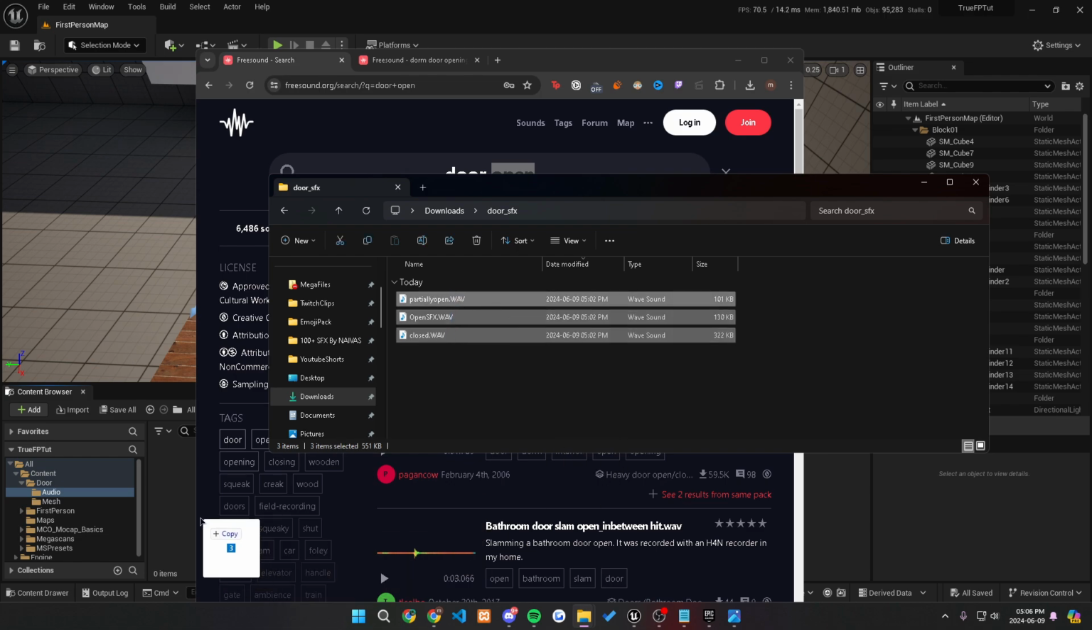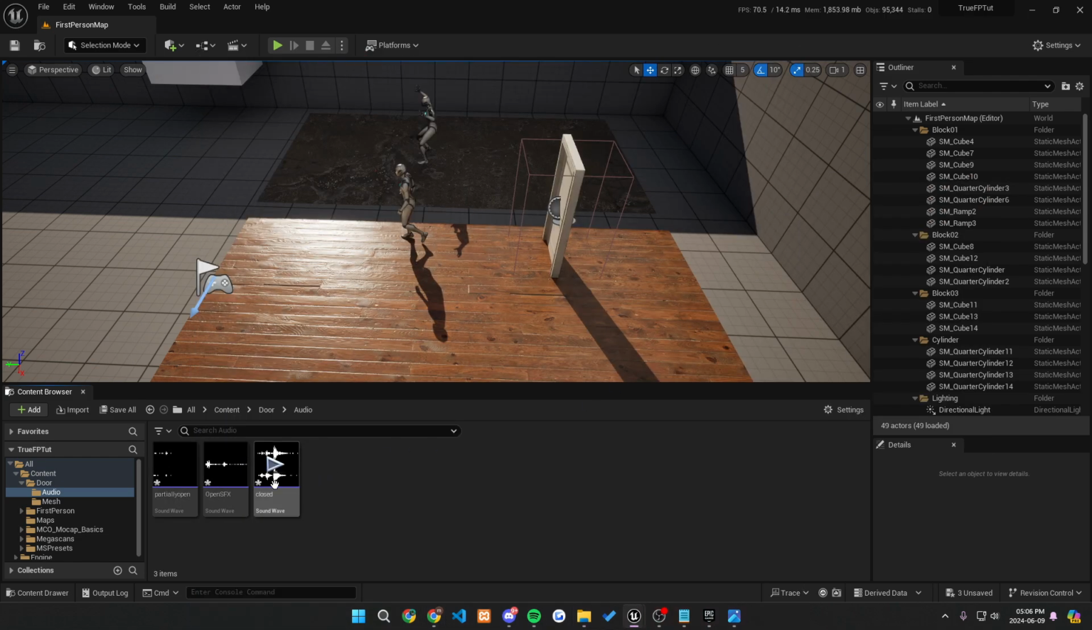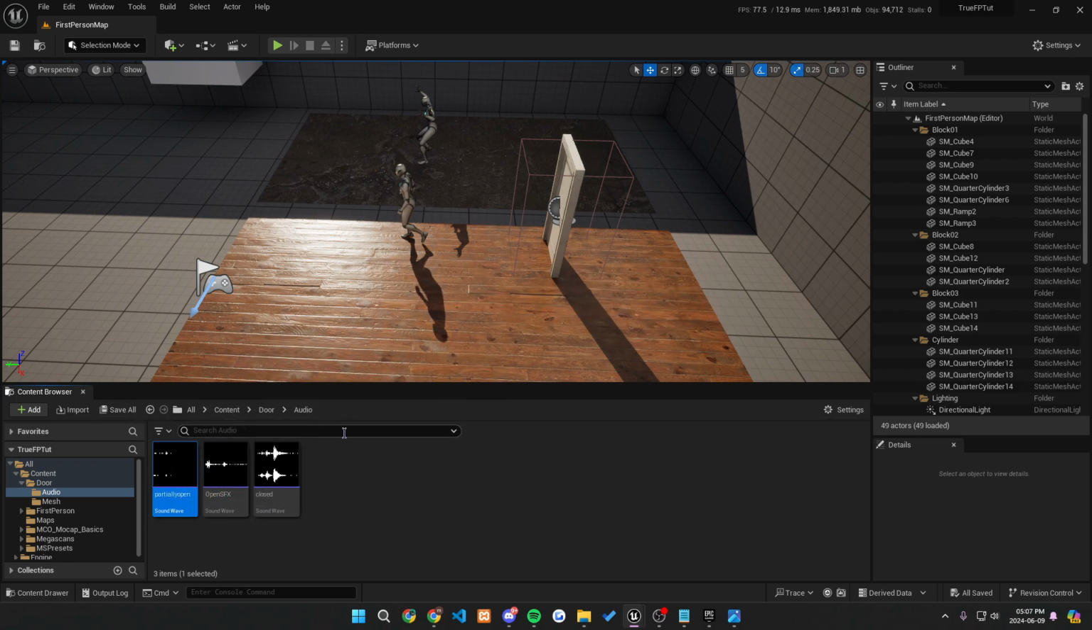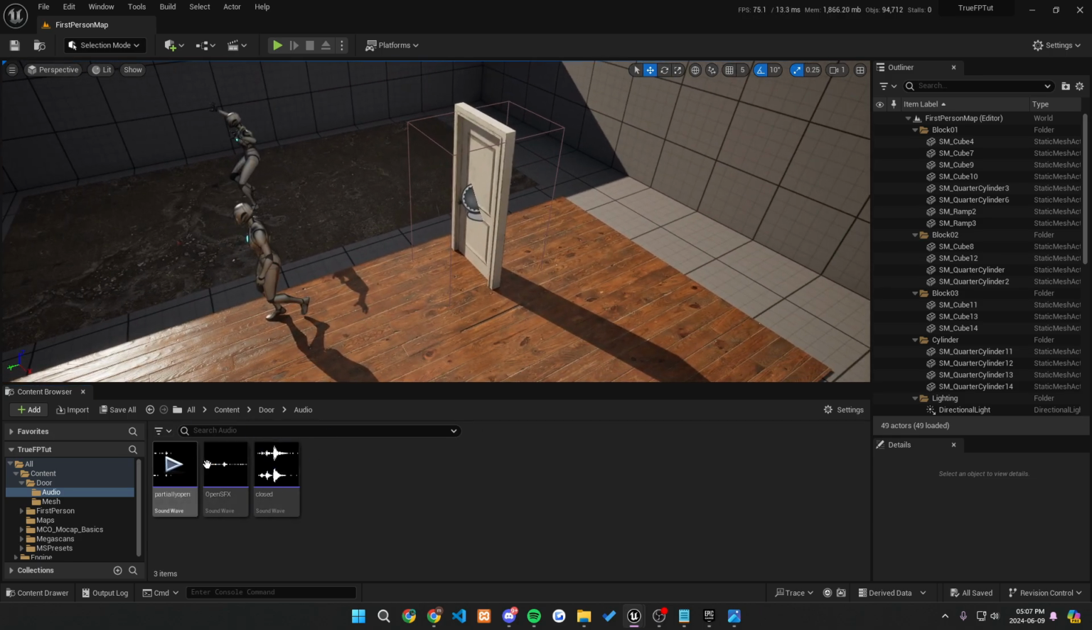So I'm going to import these files. Remember that if you're importing any sound effect files, they need to be .wav files. I'm going to save all those, great. So now we have all of our sound effects that we want to use for our door. I'll let you listen to them real quick.